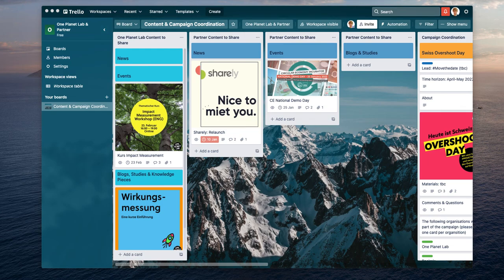One Planet Lab partner Trello, which we will use to coordinate and support each other. Don't worry though, you do not need to check it daily, just here and there. So, what do we have? In principle, there are two main sections.